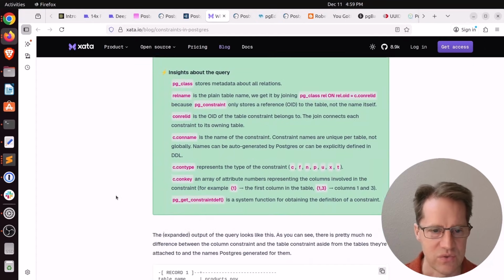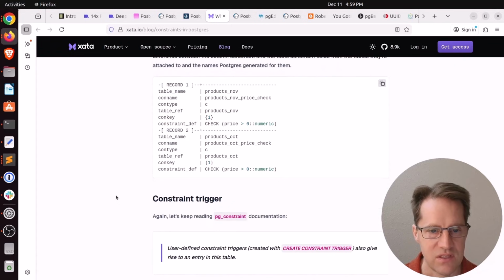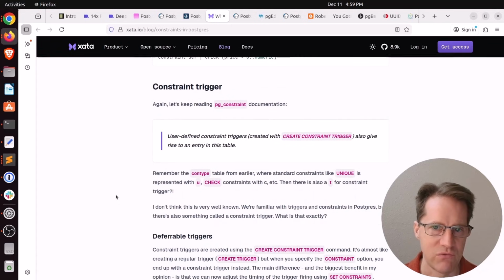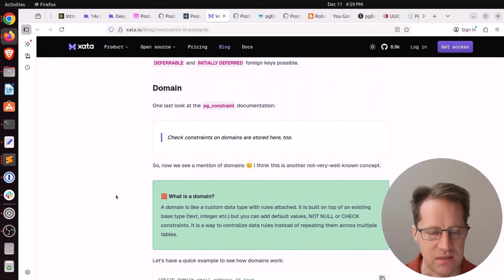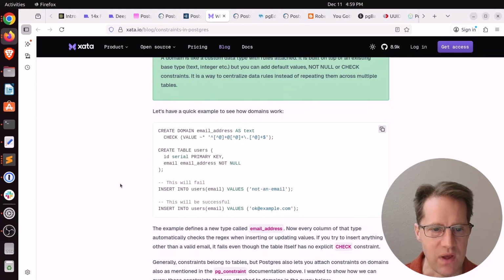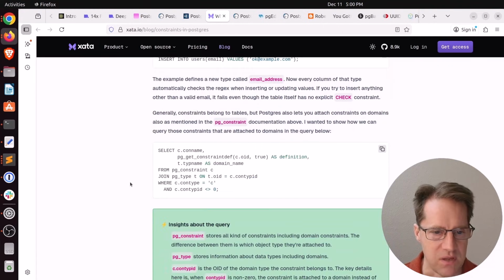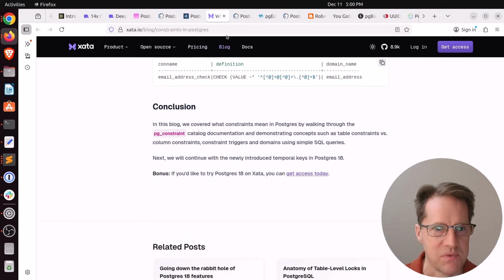And you can add all sorts of additional constraints to individual columns to ensure it's only receiving the data you expect. She talks a little bit about constraint triggers, as well as domains, because domains are stored in the constraint table as well. So basically, they created an email address domain where it's like a custom data type that must match this constraint. But if you want to learn more, definitely check out this blog post.